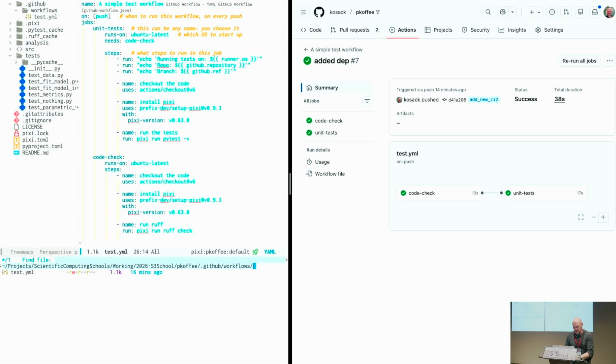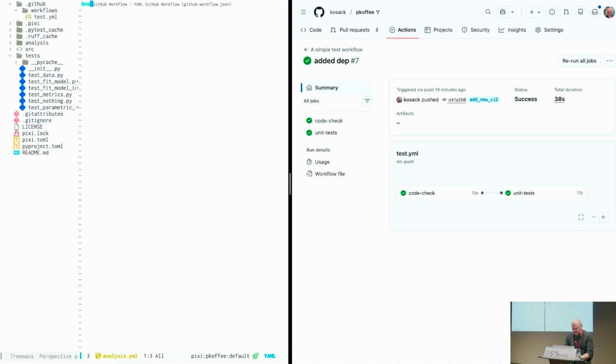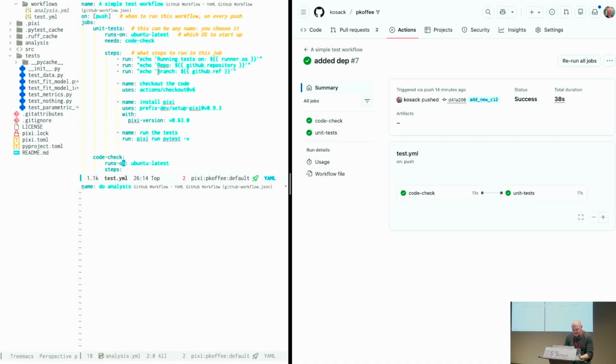Let's make the workflow called analysis.yaml. Okay, and so again, we need a name. Do analysis. I'm going to open this one so I remember the syntax, because I never remember it. Okay, on. Again, let's just do it on push for now. You probably wouldn't want to do this on push, but let's do it because we want to see it each time. And then we're going to have jobs.